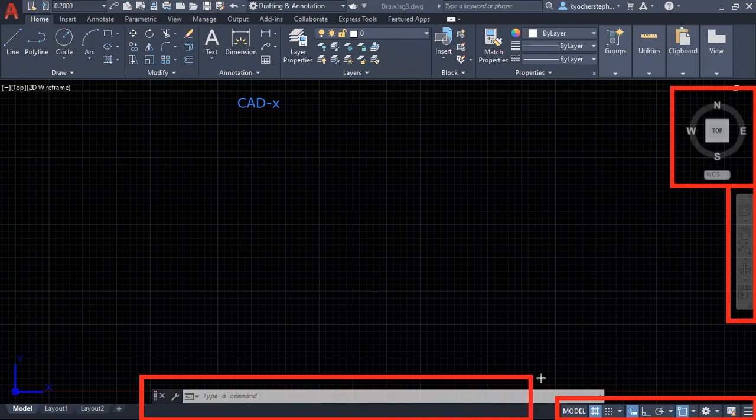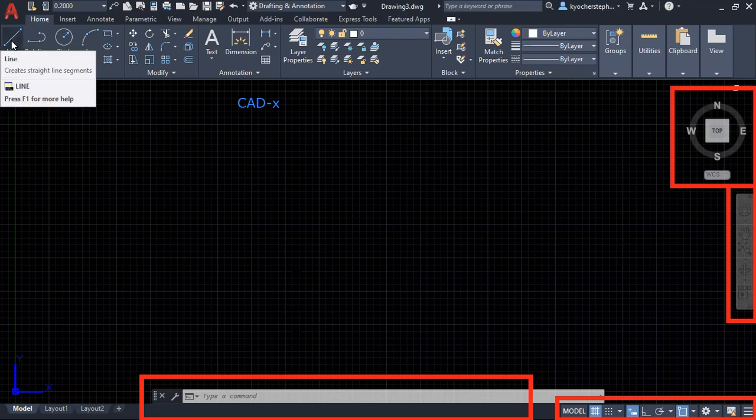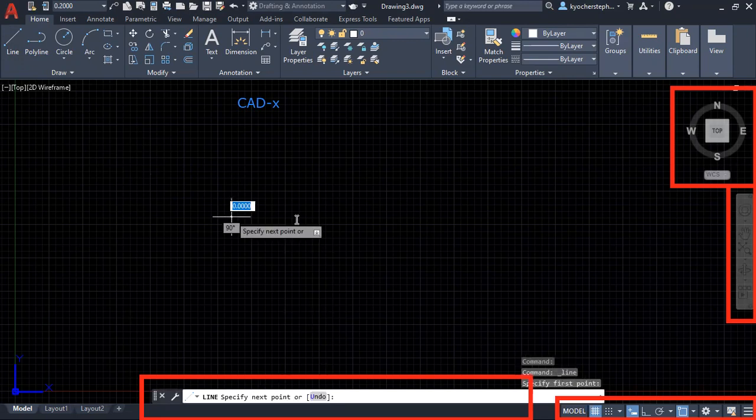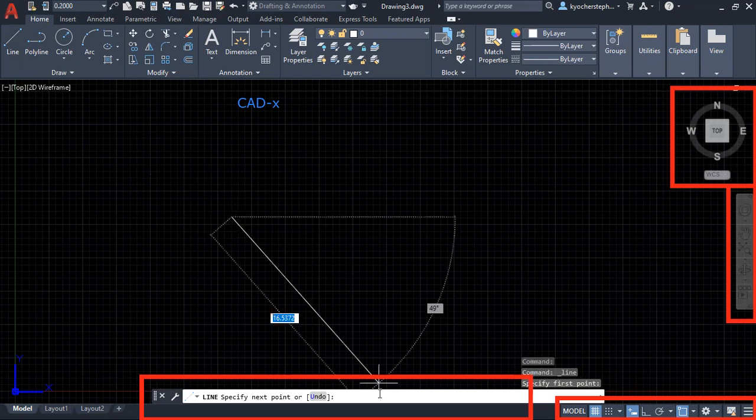Now, what the command line does is it permits you to input commands, and it gives you prompts when you are using AutoCAD. For instance, you want to draw and you click on line right here. You click on line and you notice what happens. The command line is saying you should specify first point, right? When you specify first point, the command line still tells you something else. It says you should specify next point or undo.